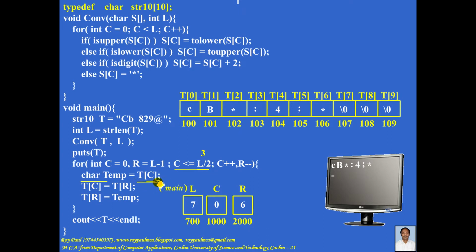C is 0, T of 0, small c, that comes in the temporary variable temp. Now R is 6, so T of 6, star, comes at T of 0. So this T of 0 becomes star. Again, temporary variable is assigned to T of 6. Your temporary variable contains C, so this one becomes C. So in the remaining iterations, no need to do this because you understood the meaning of this one. What this piece of code does is it swaps T of C and T of R. So C is 0, R is 6. So these two quantities were swapped.